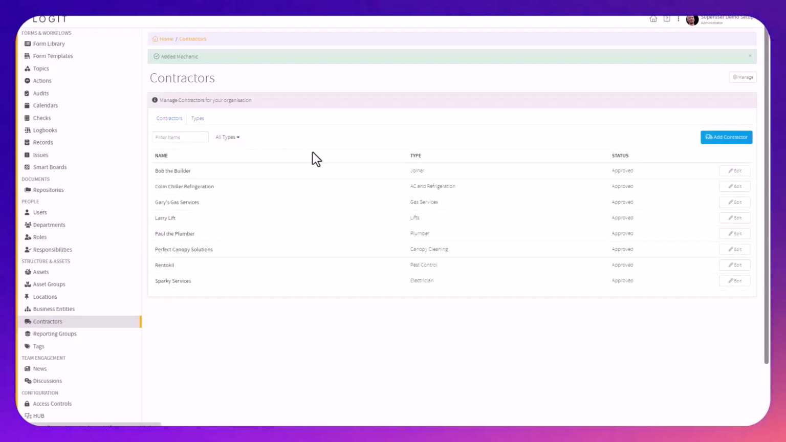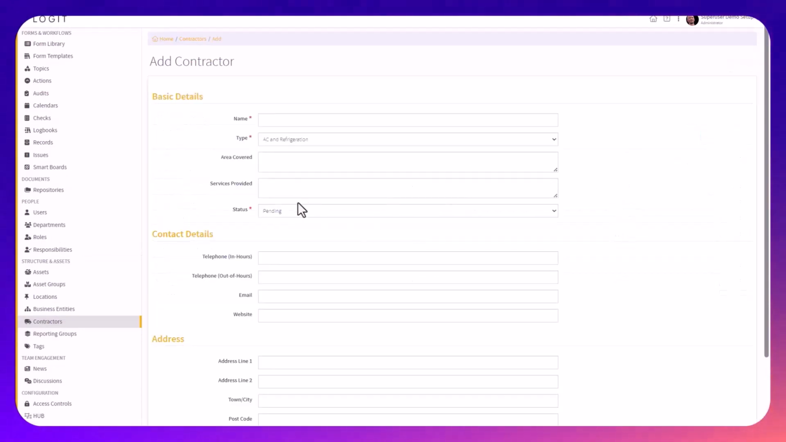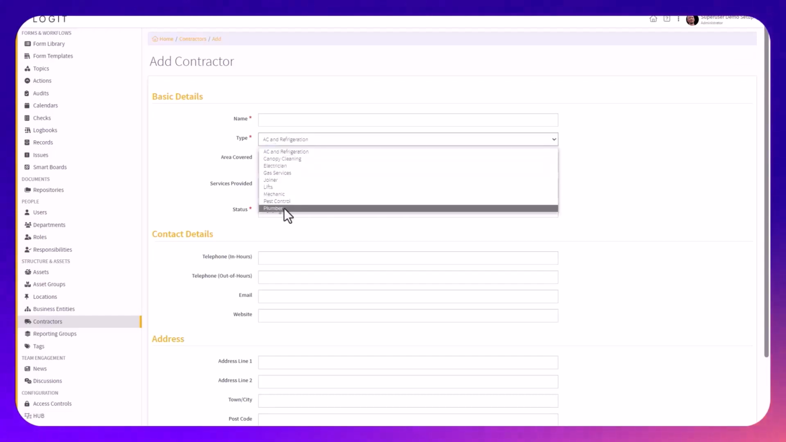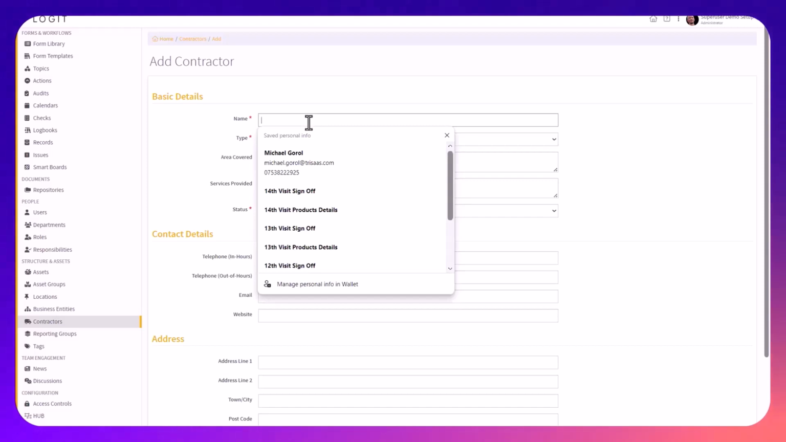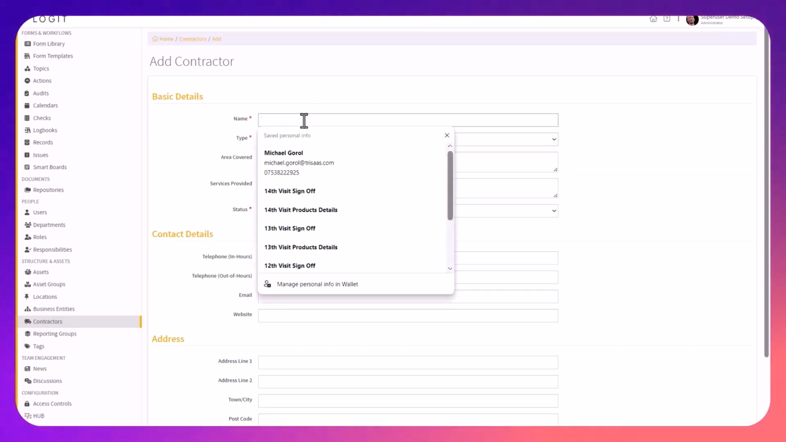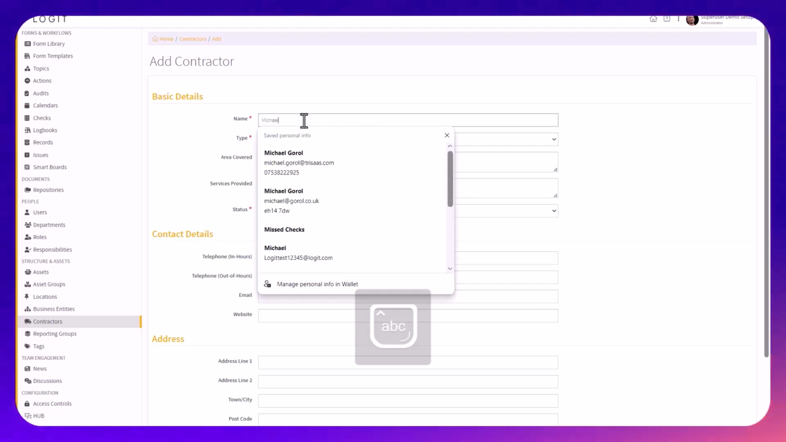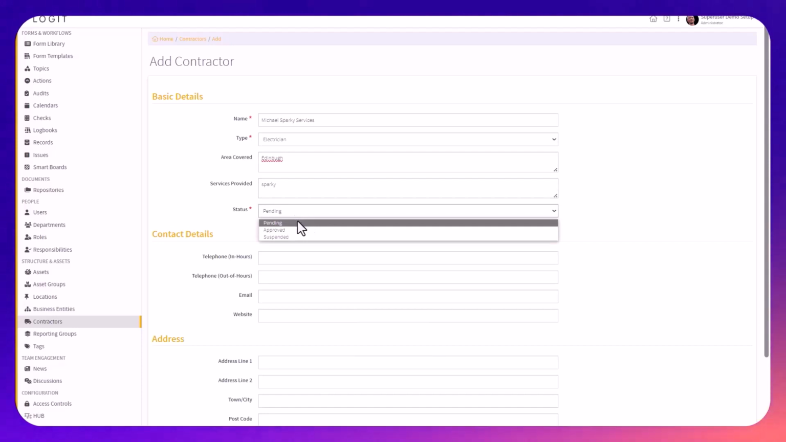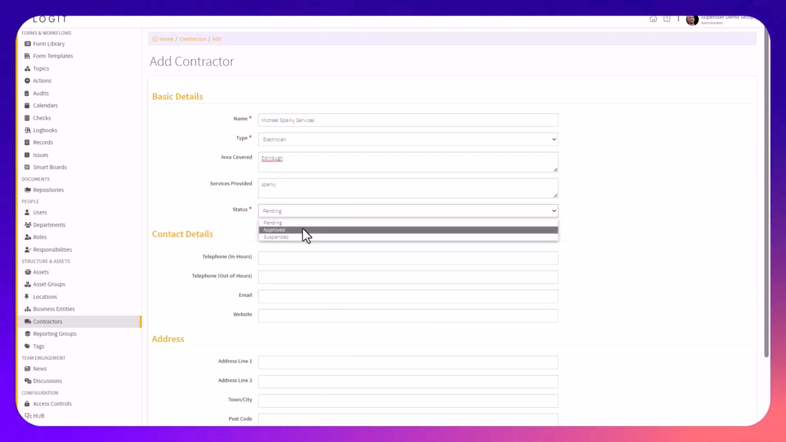Now, when we want to create a contractor, we can add contractor, and then we can assign what type of contractor we want to create on the system. So if I want a mechanic, or this could be as simple as your electrician, confirm electrician type, confirm electrician company name, confirm area covered, services provided, and you need to ensure that you click approved if you want to be able to delegate them out to reactive maintenance requests.